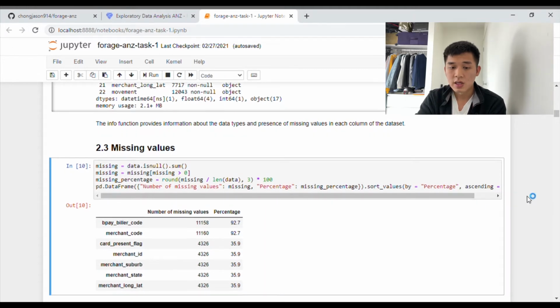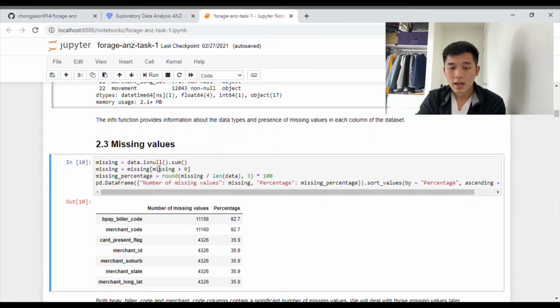So what I've done here is create a variable called missing, and I've used isnull().sum(). This is going to give the number of missing values for each column. And this next line of code is to only show me the columns where there is a missing value, which explains the missing greater than 0. So if a column doesn't have any missing values, just exclude it. I only want to focus on the columns that have missing values.